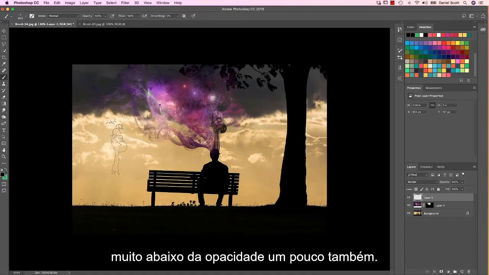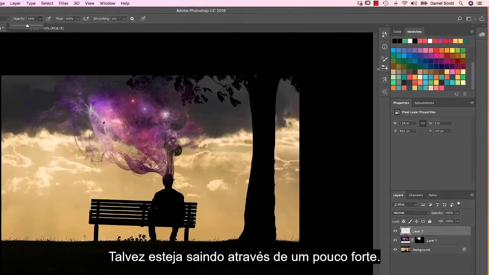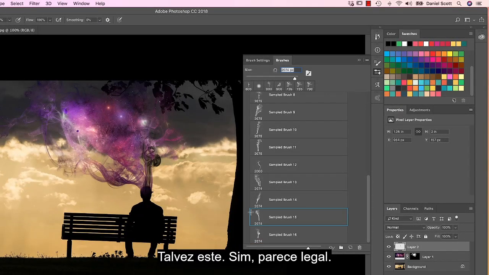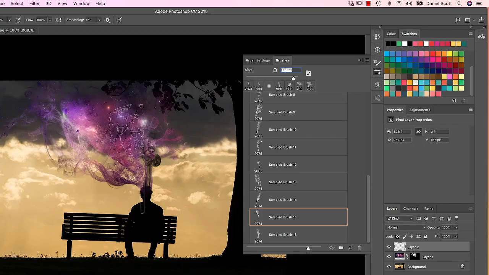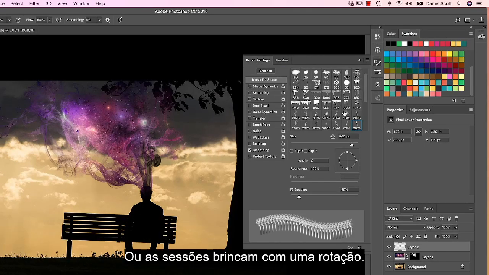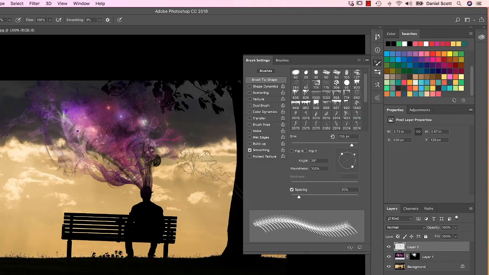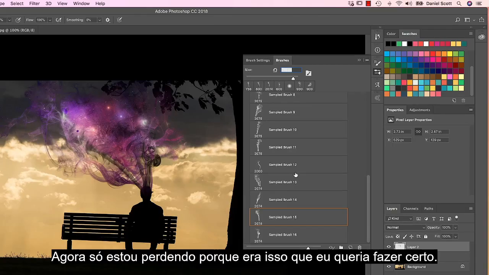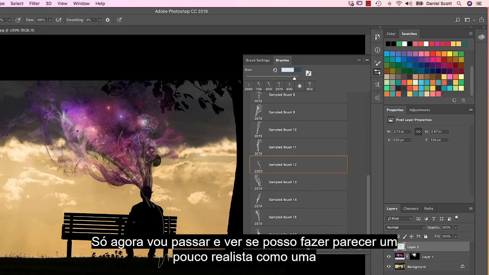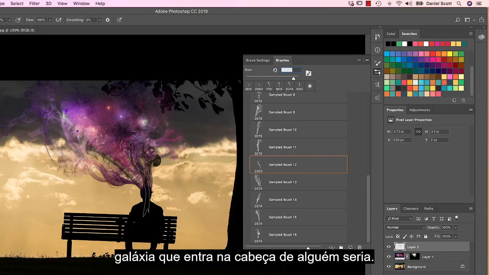So click on his head. I might turn down the opacity a little bit as well. It's maybe coming out through a little strong. Brush there, I'm going to use a different one. Maybe this one. Yeah, looks cool. Brush settings, play with the rotation. Now I'm just messing about because that's the thing I wanted to do, right? I'm just now going to go through and see if I can make it look a little realistic as a galaxy coming out of somebody's head would be.